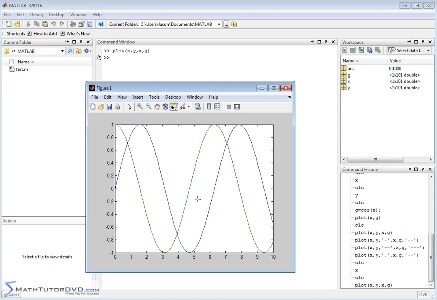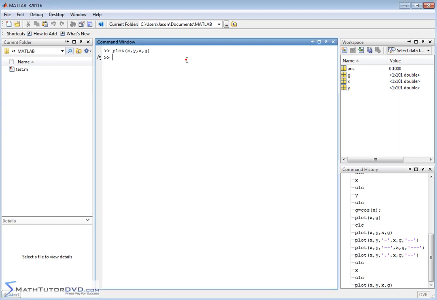Now again, it's functional, it works. It's just a little hard sometimes to tell between the two different graphs here. So let me show you something. We can replot that, retrieve the last command, and let me just take this off. So you plot x comma y, and for a third argument, you put a single quote and then a dash, and then do x comma g, and then another argument, a double dash, something like this.